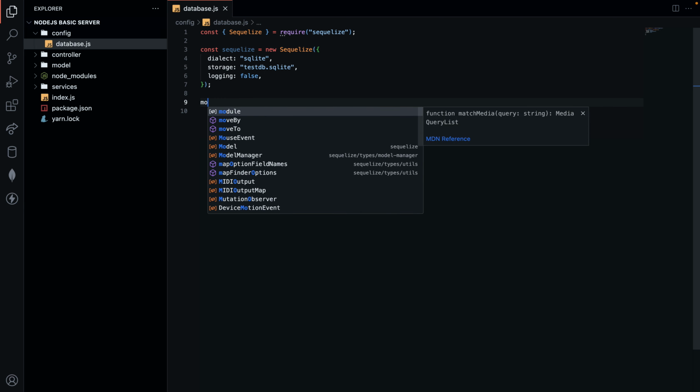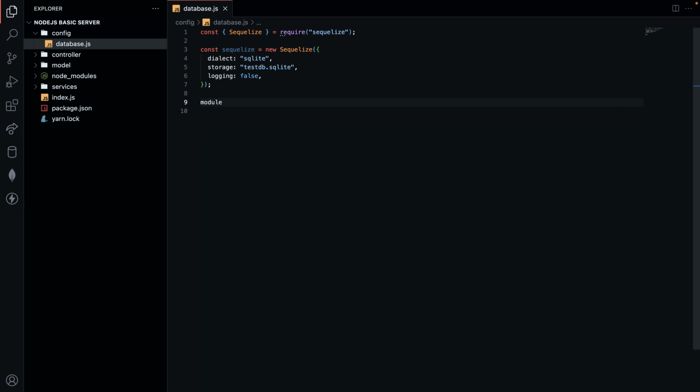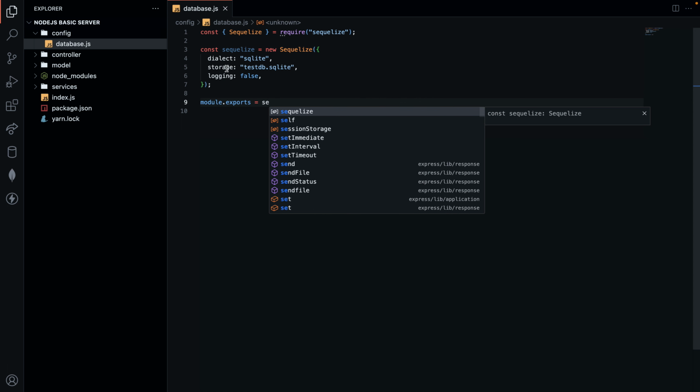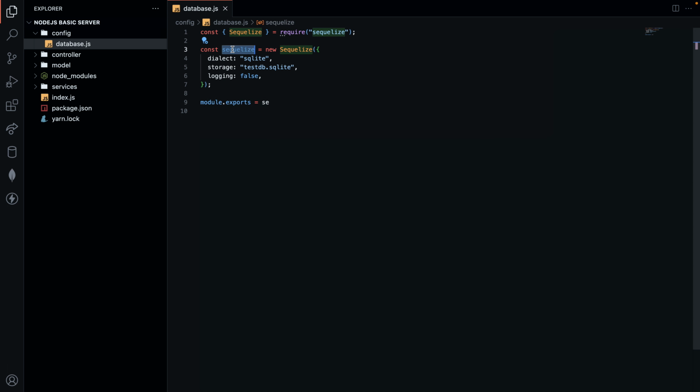And then we can just go ahead and export this file setup with module.exports. If you're using JavaScript export, you use module.exports equal to the file we created here. So let me just copy that, not to make any typo. So we have our database set up at this moment.